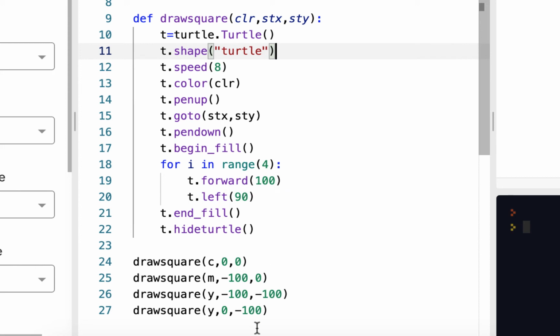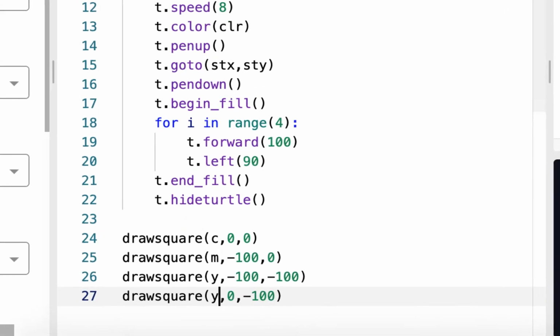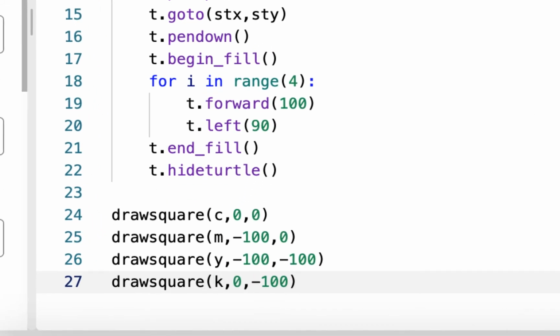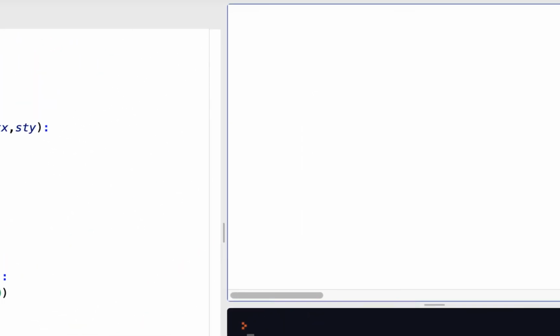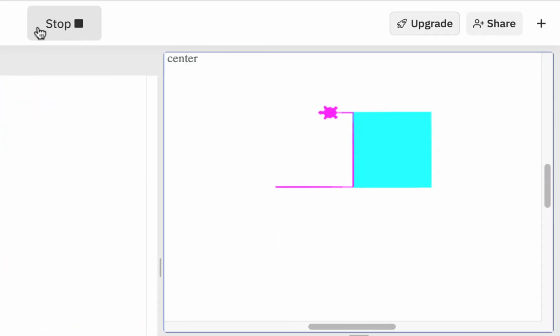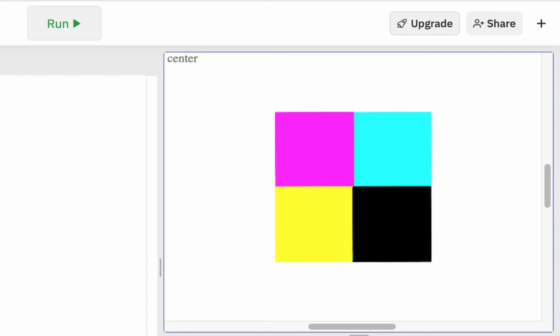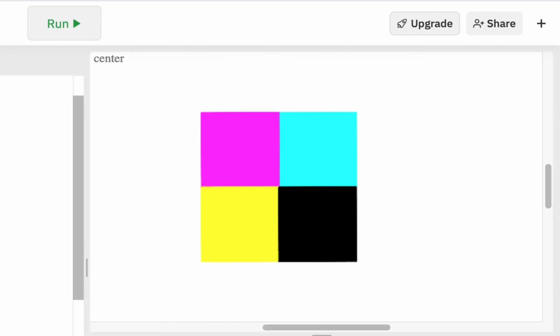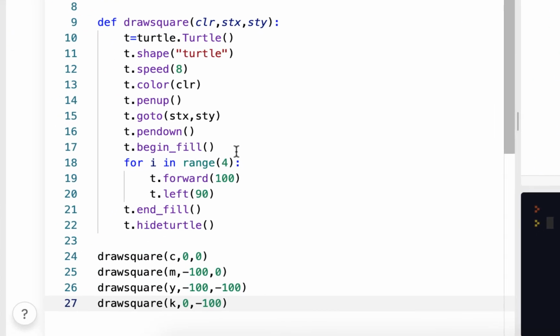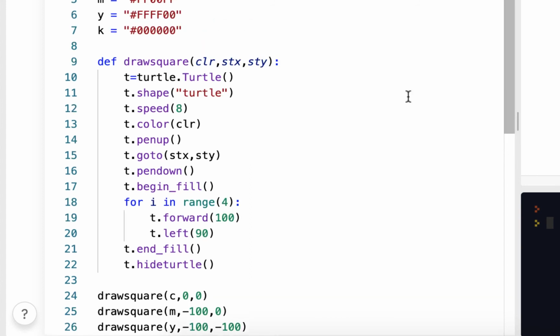But right now, let's finish this one up, and we have our Y, and actually that shouldn't be Y down here. That should be black, which is K for CMYK, and it's 0 and it's negative 100. And let's run it. And there's our cyan, magenta, there's our yellow, and there's our black. And that's it, and that looks pretty good. So again, one function definition, 4 function calls using that. So that's all you have to do for this exercise.